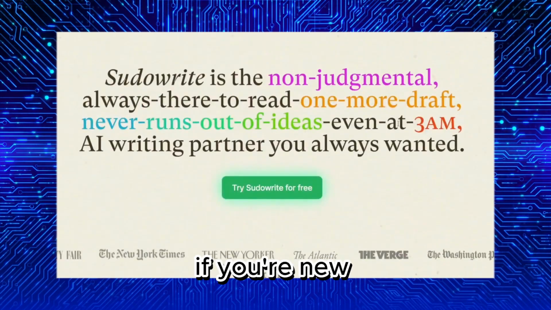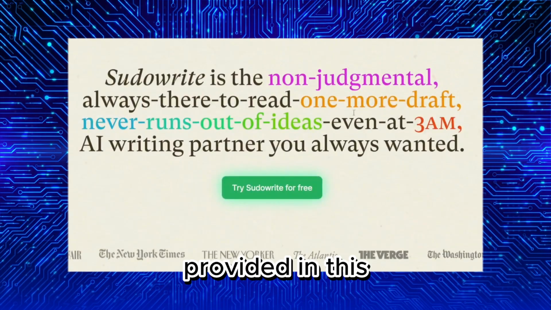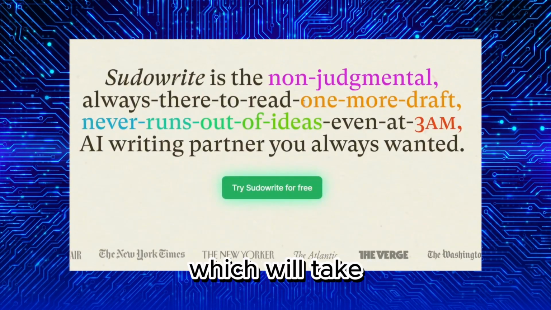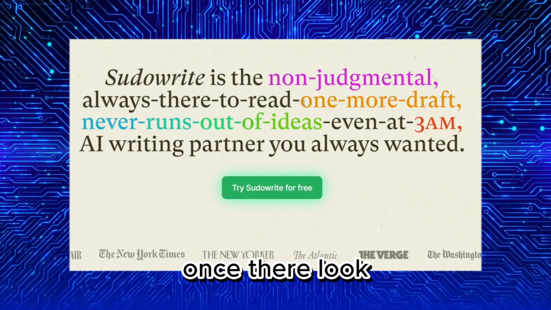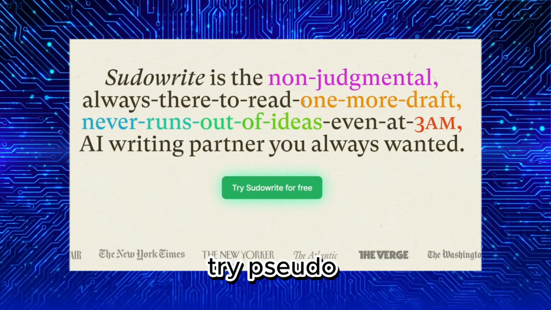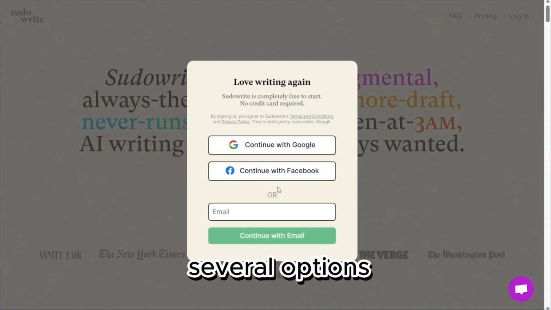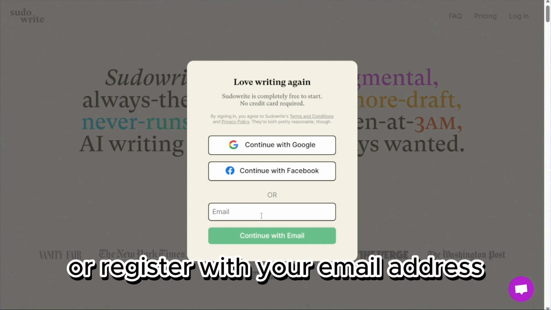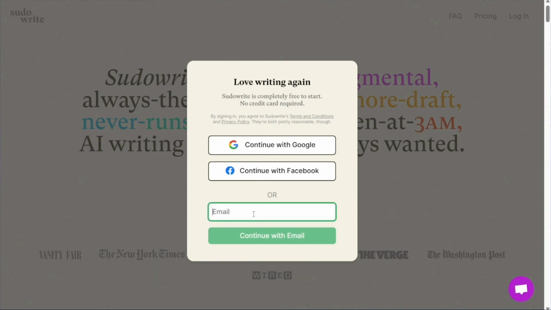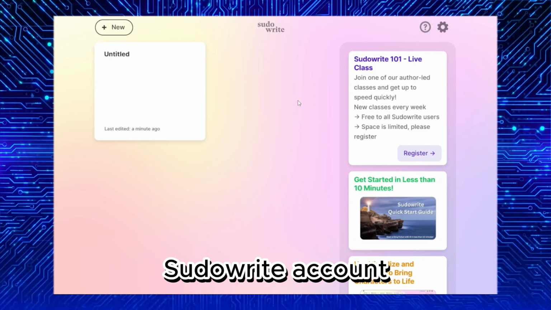First things first, if you're new to Sudowrite, you'll need to create an account. Simply click on the link provided in this video's description, which will take you straight to the Sudowrite homepage. Once there, look for the button labeled Try Sudowrite for free, and give it a click. A sign-up window will pop up, offering you several options. You can either use your Google or Facebook account, or register with your email address. Once you're all set up, you'll be redirected to your brand new Sudowrite account.